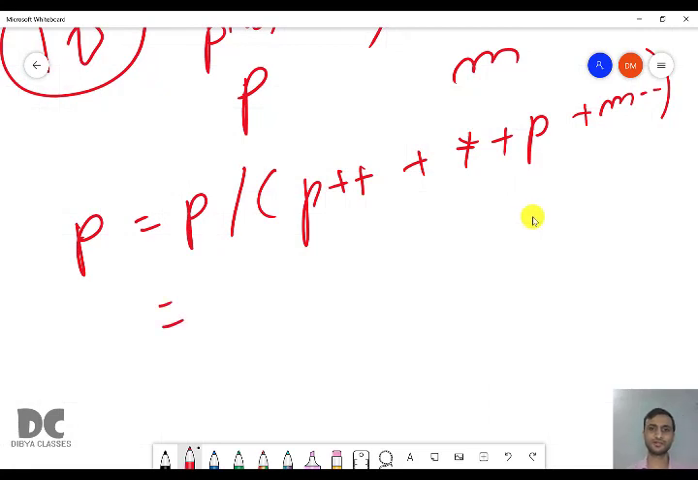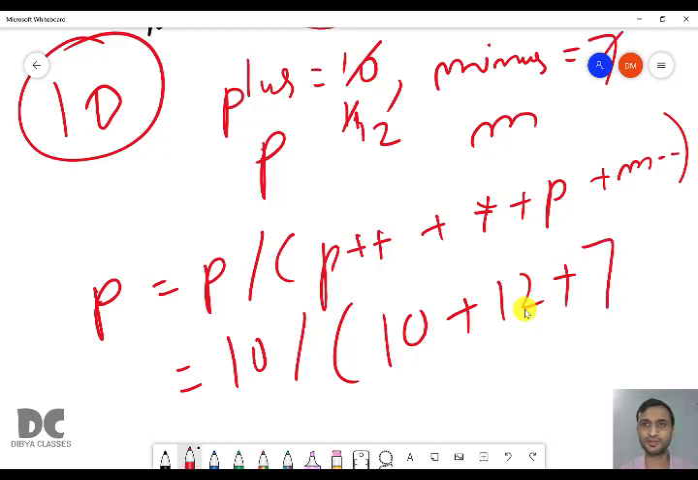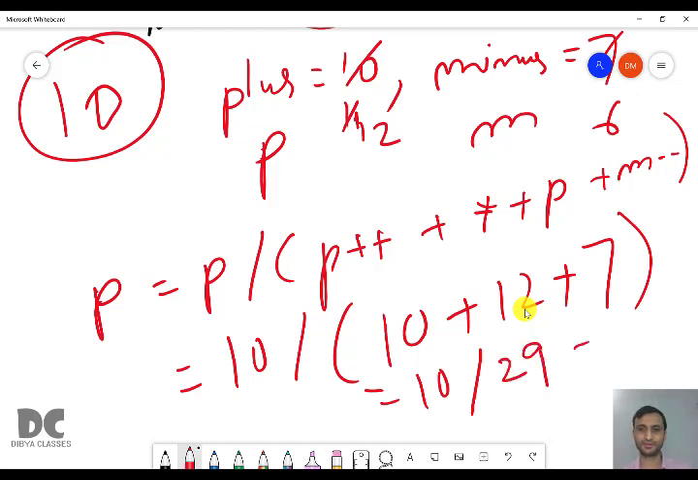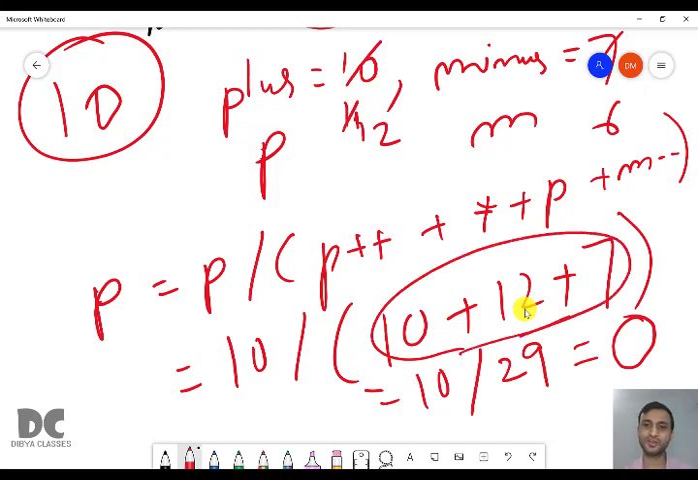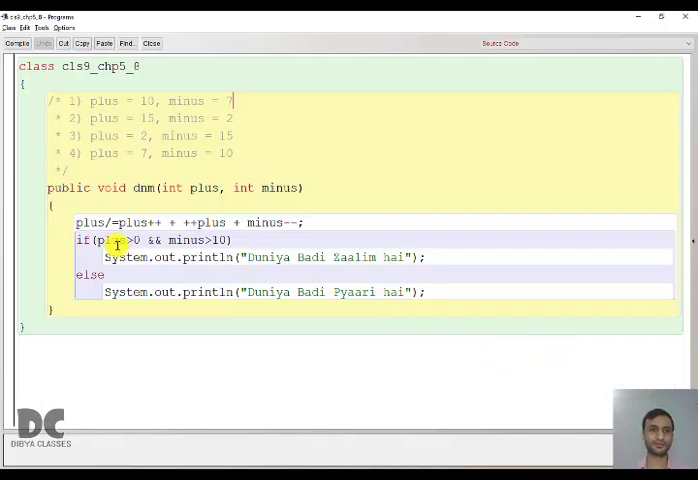So value of p is 10 divided by first use, then change, first change, then use, first use, then change. This is 10 by 29. Obviously the value will become 0. Even if you don't solve it, you can say that it is 0 because the denominator is bigger than the numerator. So 0 greater than 0, false. If one is false, no need to solve the next one because it is AND. AND means if one is false, everything is false. So it will print दुनिया बड़ी प्यारी है.